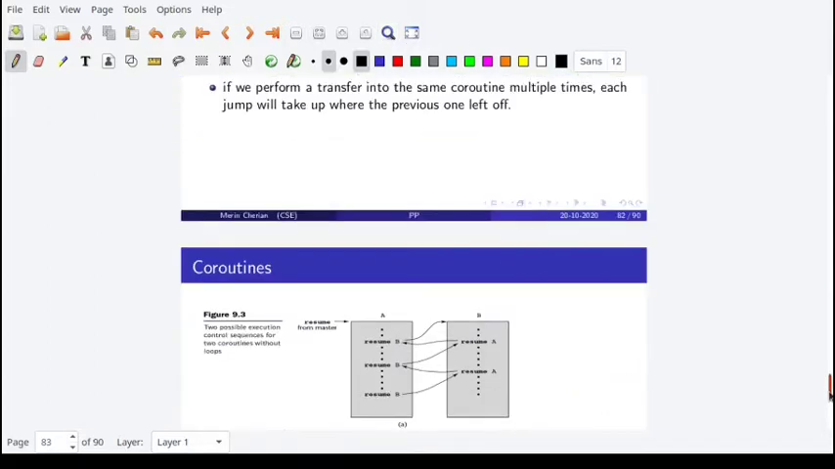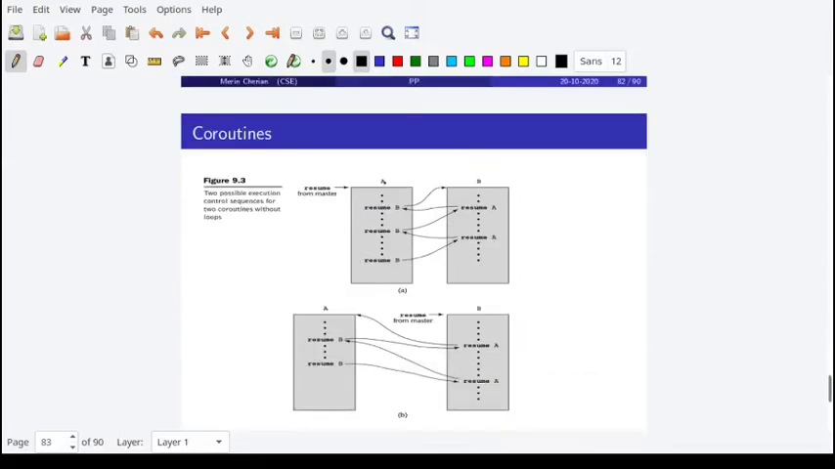So this is the example. You have two coroutines A and B. A starts its execution and reaches this point, so it calls the coroutine B, so it is calling resume B. This is the first instance of calling B, so it will start from the first location. B executes for a few statements, then it calls A. When it calls A, you can see that the control goes back to this location. It does not go to the first location. If it was a subroutine, the control would be going to the first location. But since this is a coroutine, the control is going to this particular location.